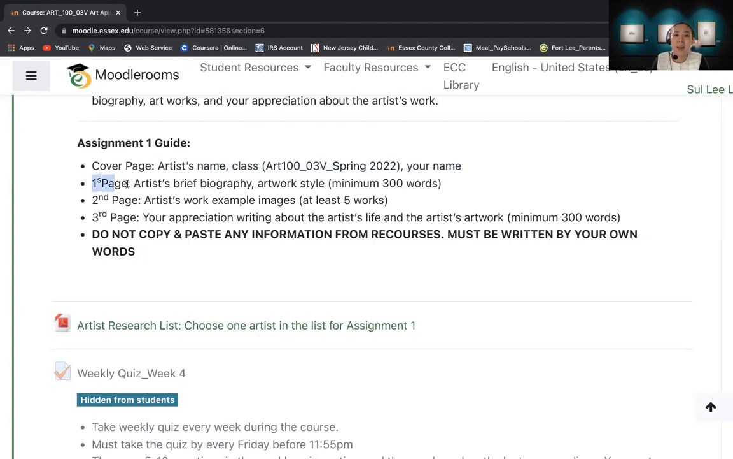For the first page, you're going to write the artist's brief biography and artwork style. It should be minimum 300 words. You're going to research through the internet, but you have to paraphrase all the information. That means you have to write it in your own words. On the second page, you're going to copy and paste the artist's work examples. For this part, you can just copy and paste the artist's work images.